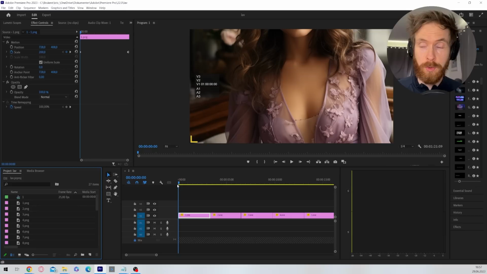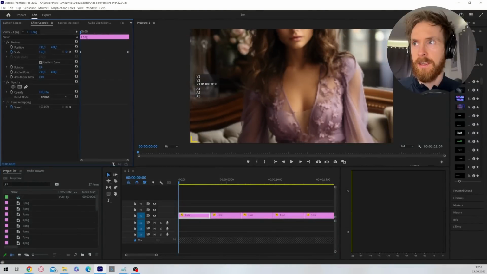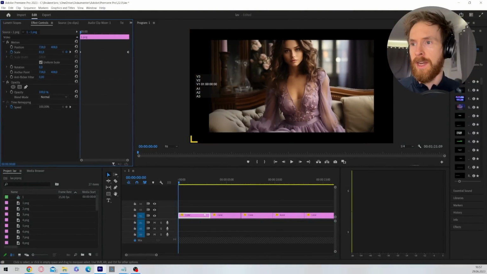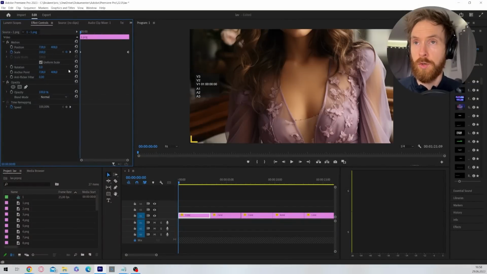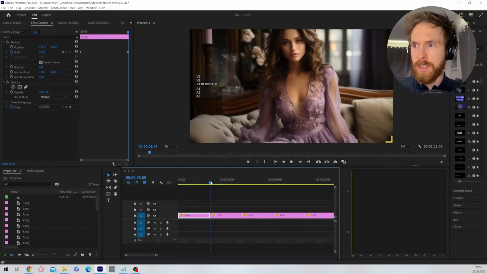So what I do, I just select my first image, right? So you can see this is the first image we have. I'm just gonna select this here in Premiere Pro, click on scale and set the scale to 200, right? So we zoom in a bit and then we go all the way up to the end of the image. I'm gonna click scale again and set it to 100. Okay, so that's a good start.